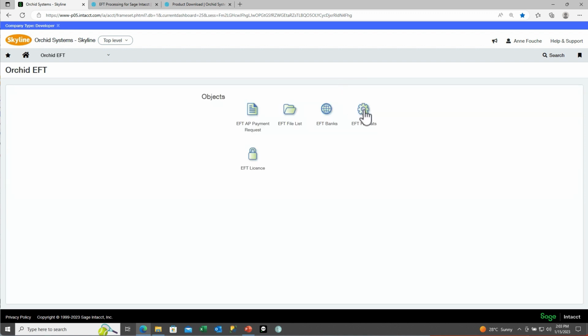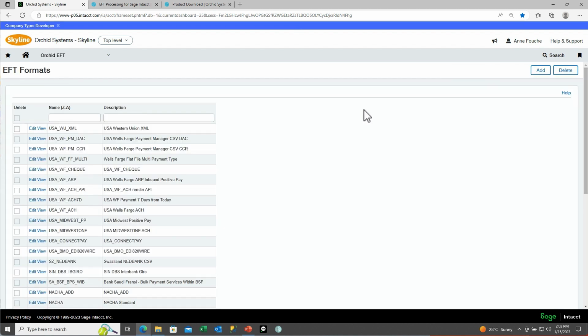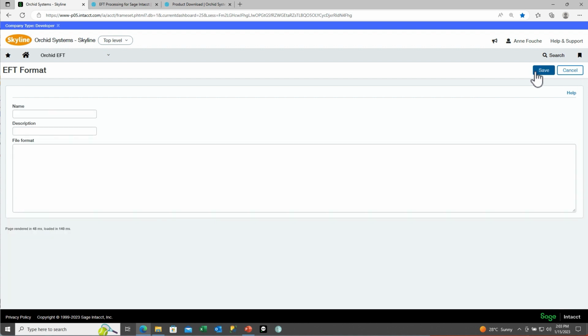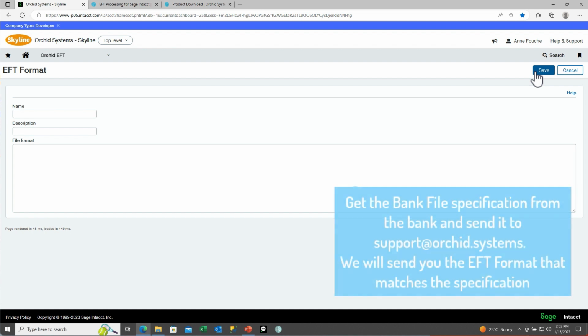You use the EFT format screen to maintain all the different EFT formats that you need for all your different bank accounts. To create a new format, click Add, and then you would paste in the format definition from the text file that we send you. In future, we will have a button here so you can automatically download that bank file from our website. But in the short term, you need to send us the specification that you need from the bank, and then we'll send you the associated format that you can paste in here.